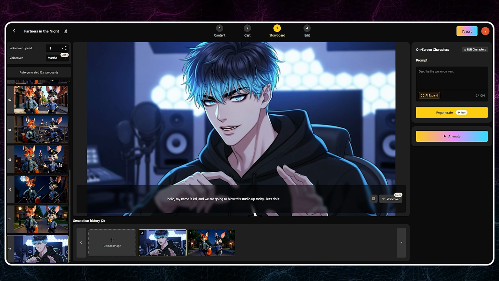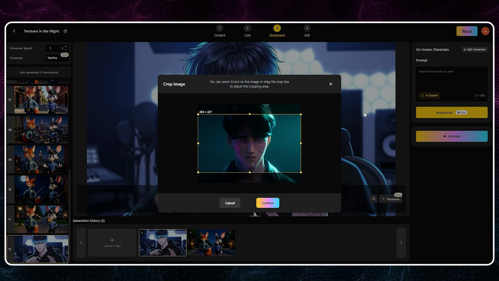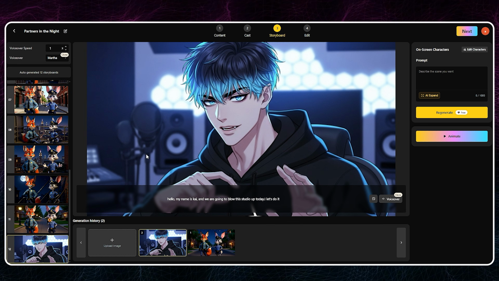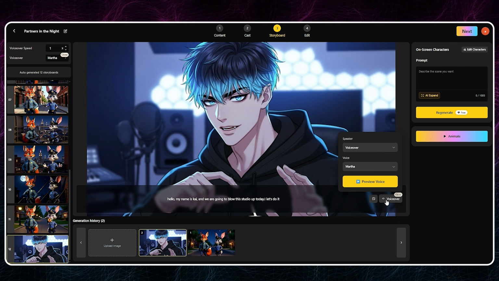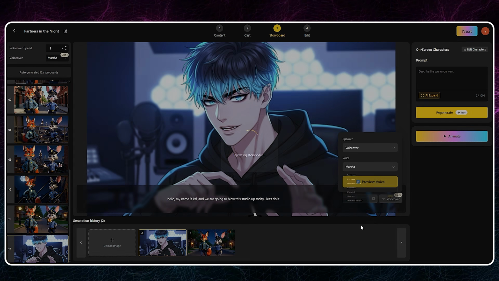You thought it was over? It's not! You can easily upload your own image and use the AI to lip sync and animate it. This is crazy, right? It's a fully customizable platform. I really like Videoinu. Let's see the result.